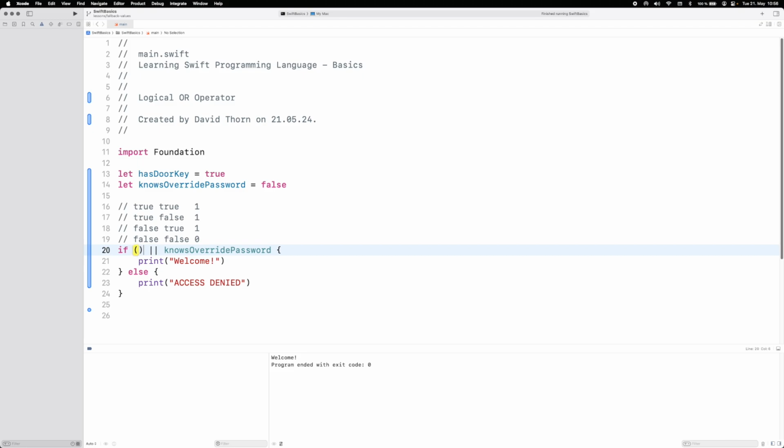And as we said here, we could change this to say is 2 less than 3. We could have an expression here too, and when we rerun it, we can see here welcome. And if we say then if 4 is less than 3, we run it again, we can see access denied because knowsOverridePassword is equal to false. Now if we change this and we say 6 is equal to 6, and we run it again, you can see here we get welcome because 6 is equal to 6. 4 is not less than 3, but the OR operator gives it a second chance. So either the left or the right needs to be true for it to pass as a true statement, okay?